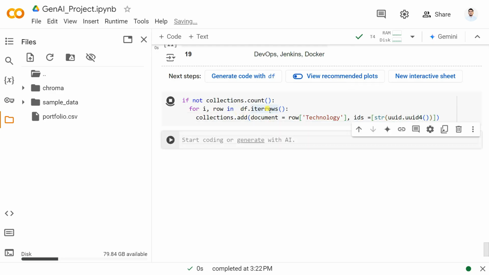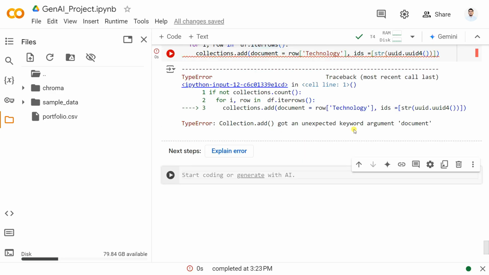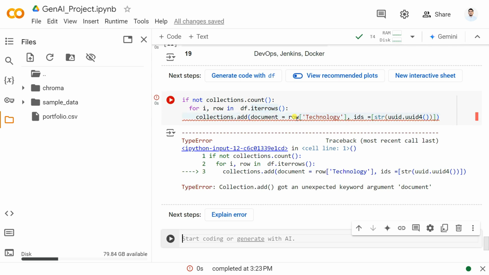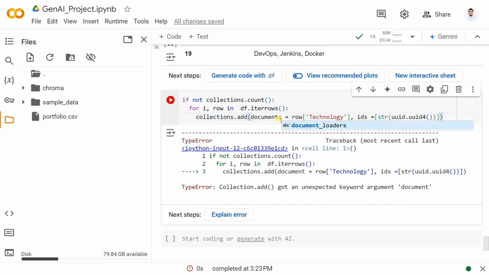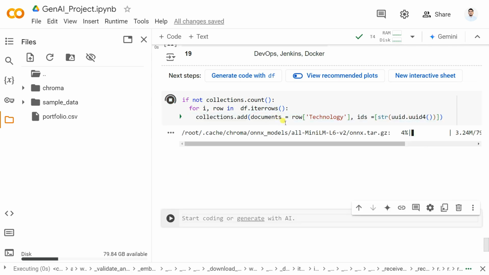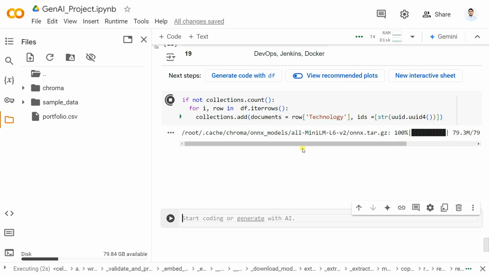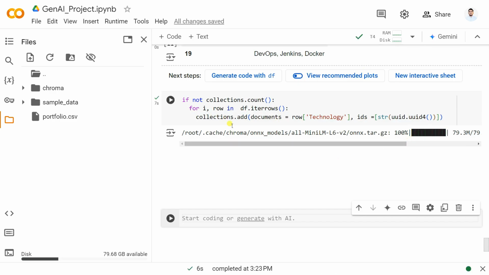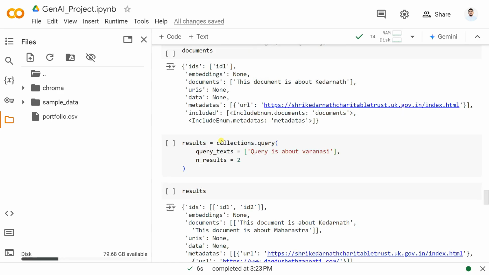Now we can press shift enter. Speaking about the document, it should be documents, right? Documents. Okay, now it will create it. Now you can see it created the documents inside our collections. So you can also get the collection data from here. Otherwise, you can also do a query on that, like we did earlier.